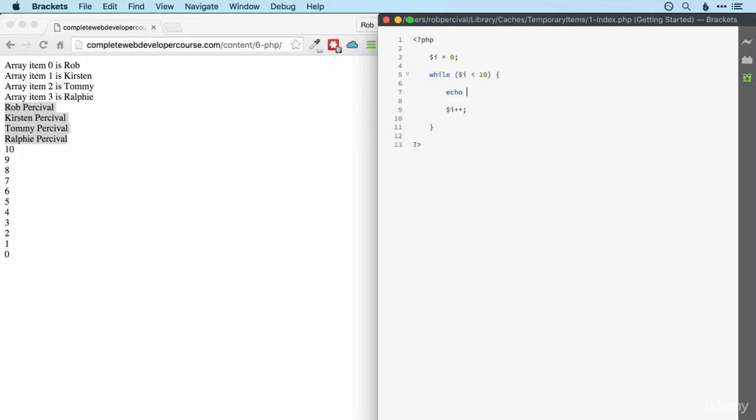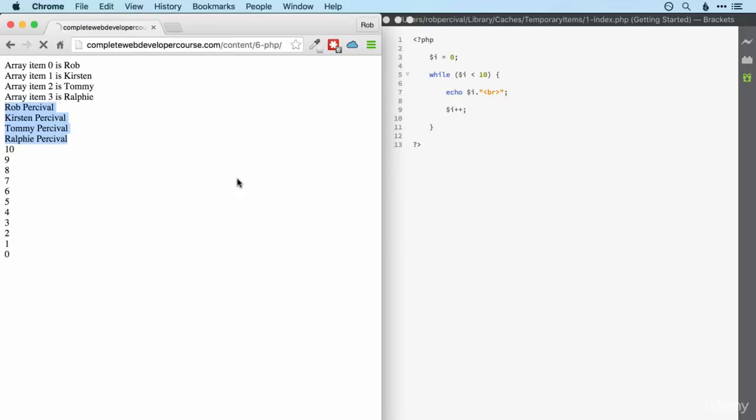And then we just put our code that we want to happen here. There we go. Let's have a look. So that does exactly the same thing as we did before.